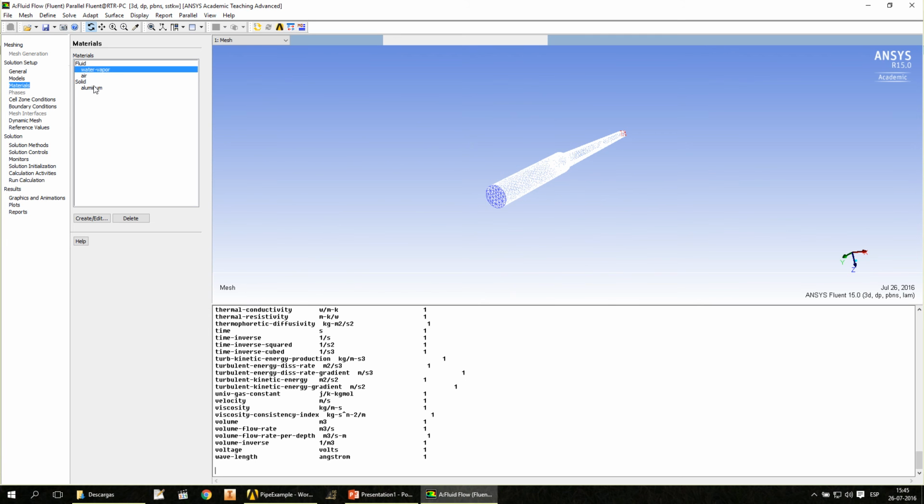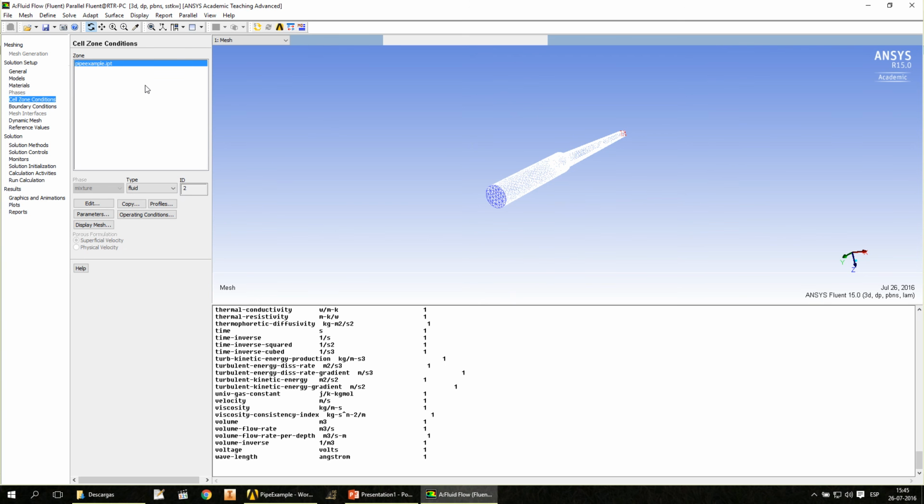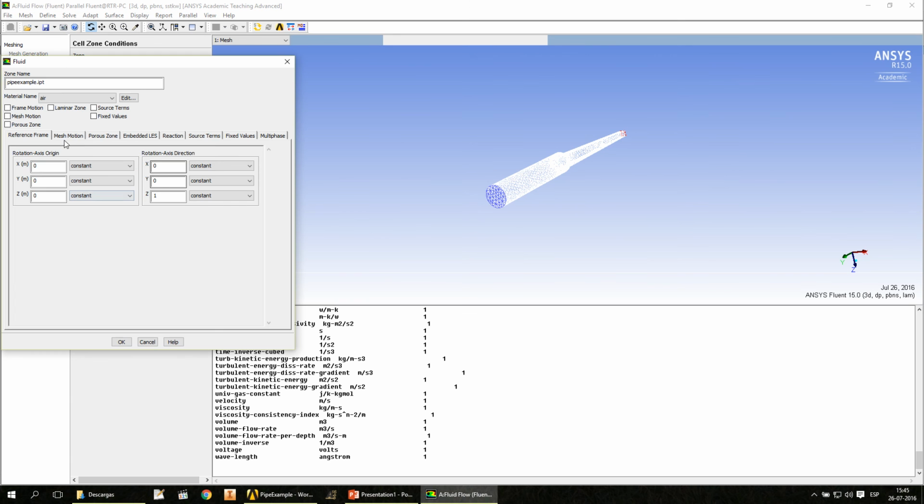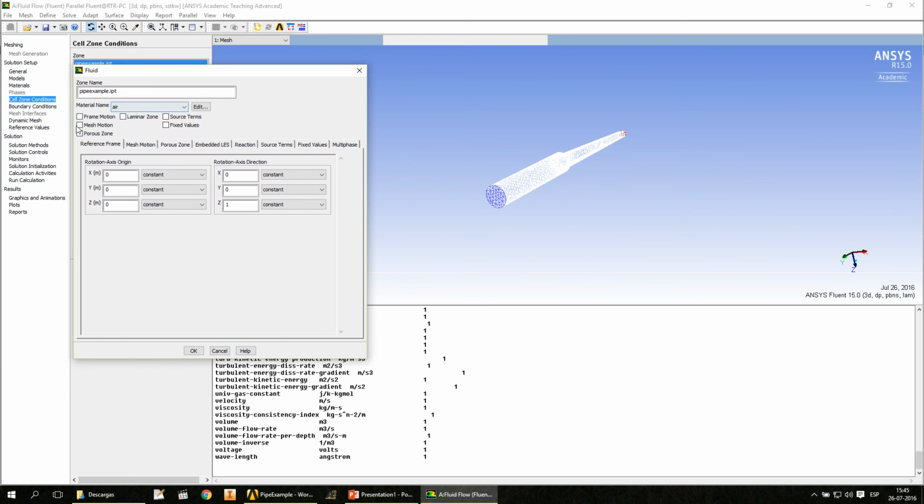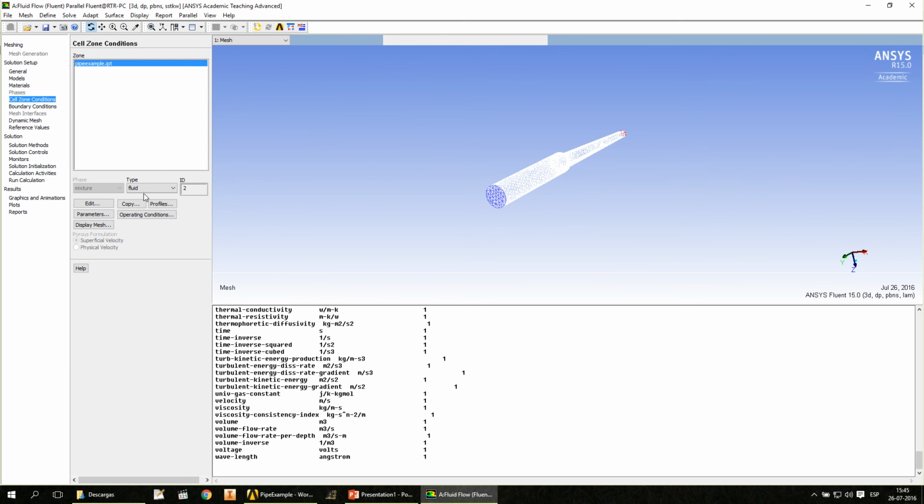And the solid is going to be aluminium. Okay, aluminium is well enough. And the cell zone conditions. The pipe example IPT, that is a solid we created in Inventor, is going to be the fluid area. I'm going to simulate just the fluid area, not what happens with the solid or with the walls. So this is going to be the fluid. I could edit here, laminar zone, blah blah. I don't care about that, so let's click OK.